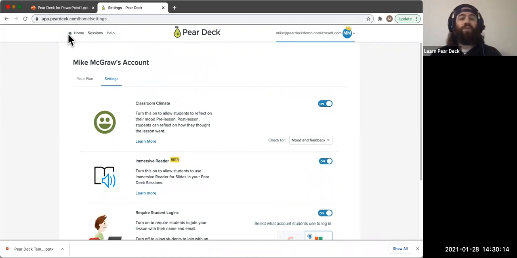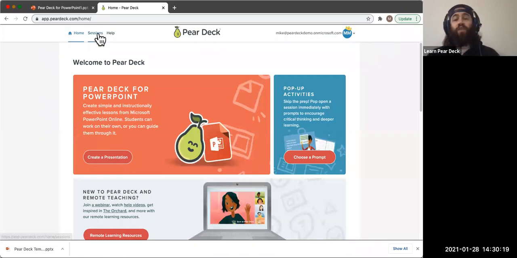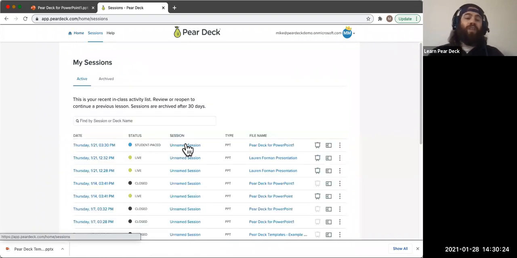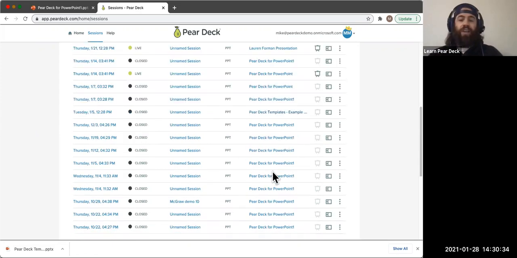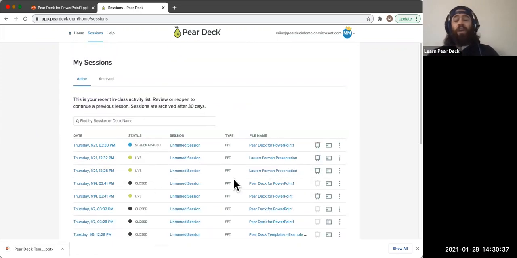If we go back to our home screen, just by clicking the top left here, this home button with the little house next to it, if you look right to the right of this, there's also a sessions menu. If I click that, it's going to show me any session that I've presented with Pear Deck recently, regardless of what slide deck or presentation I've used. You'll see here, I have some that are open. With the same deck, with this PowerPoint presentation here, I can open as many sessions as I want and have them run concurrently. So, one for each class period. And I, again, can keep them open.